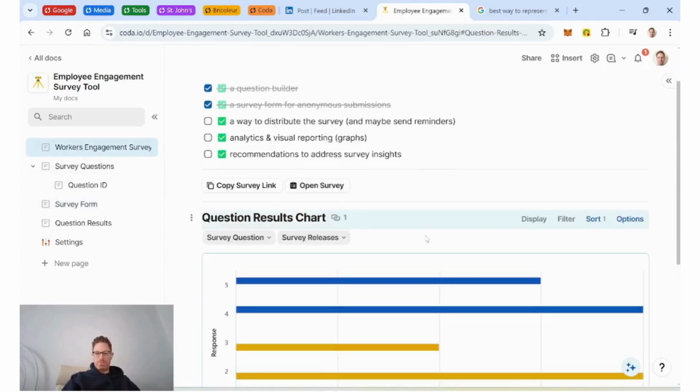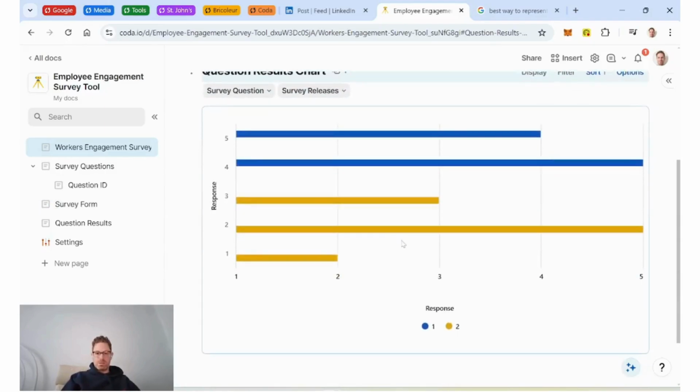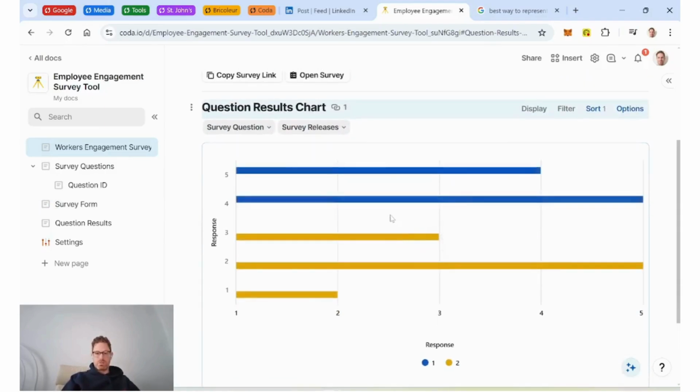Anyway, I learned a lot, and I think one of the things is to start from the data that you want and work backwards.